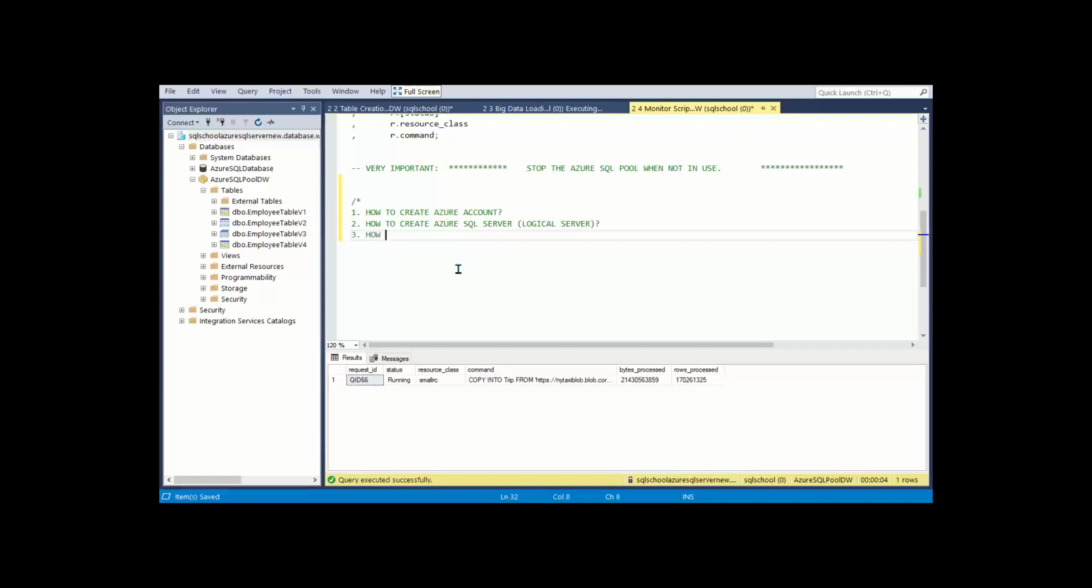What did we learn yesterday? How to create an Azure SQL database. What next? The SQL pool. Create an Azure SQL pool. What is the currency unit here? Data Transmission Units, DTU. Here it is DWUs, data warehouse units. Exactly, DWUs.